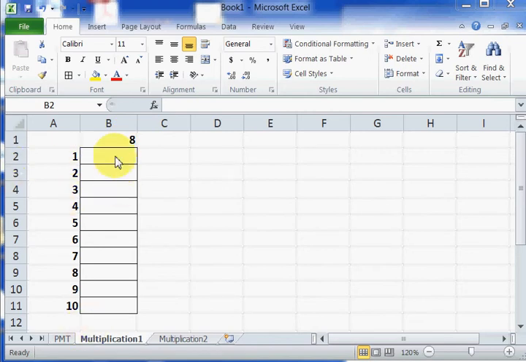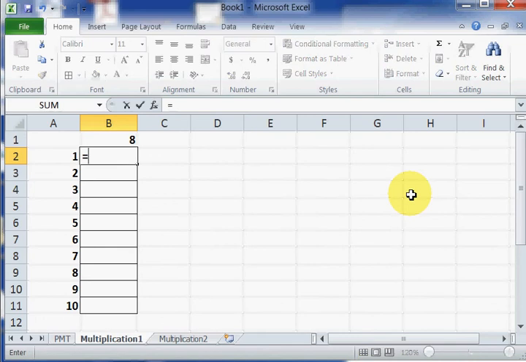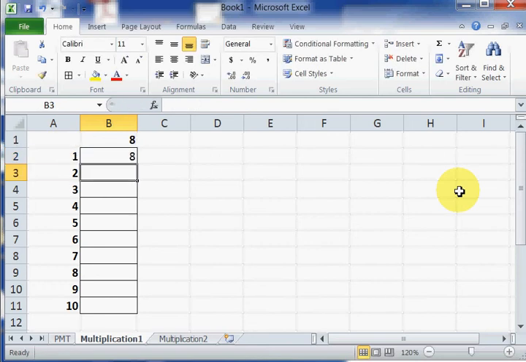Alright, so I'll come down here, and I start my formula with an equal sign. Then I use cell references, and I'm going to use a relative reference here. In relative references, we do not have dollar signs by them. I'll use a relative reference over here too. So I've got cell B1 times cell A2, and that of course will give me 8.